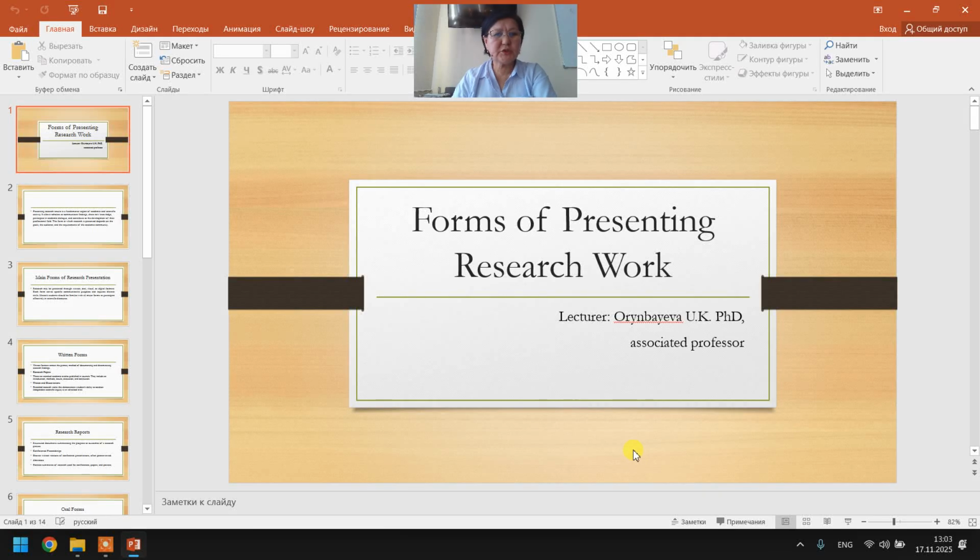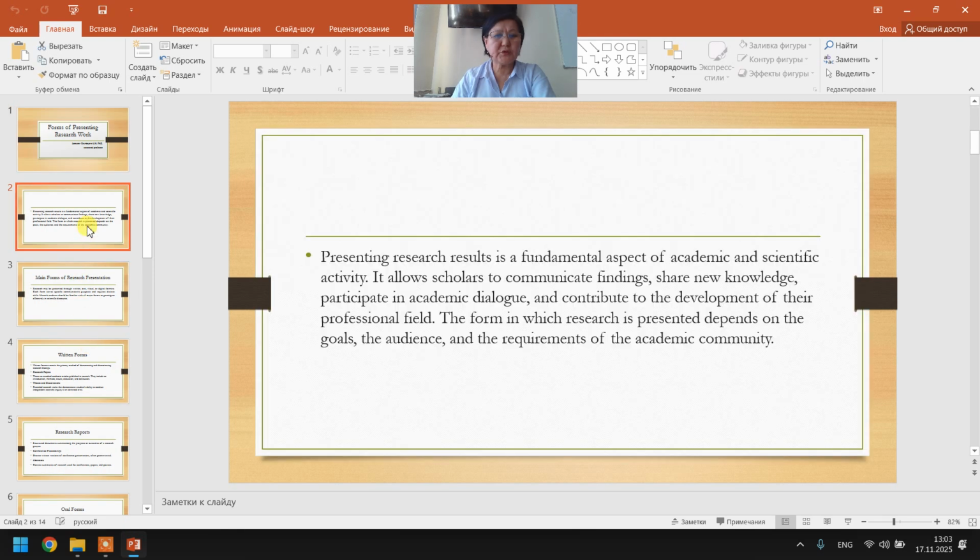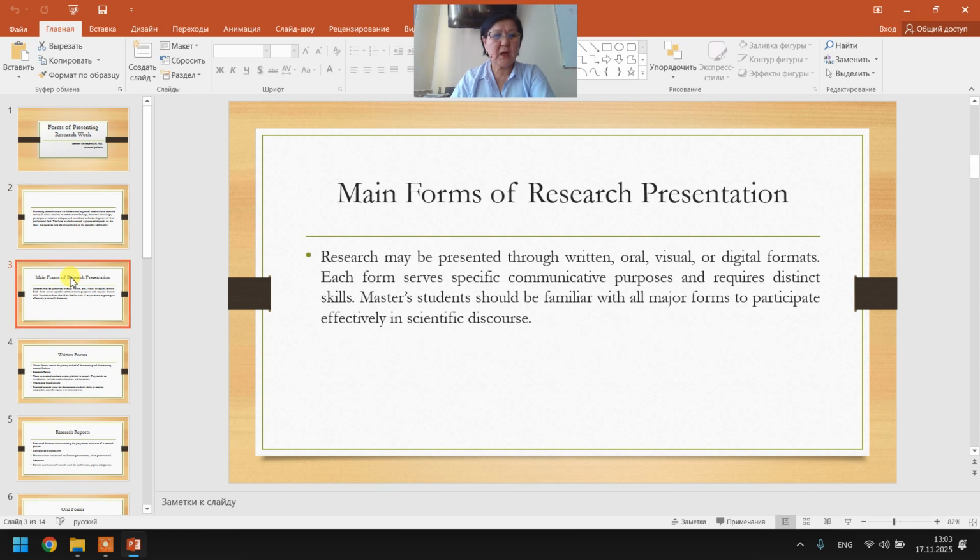The next lecture which I am going to present is forms of presenting research work. Presenting research results is a fundamental aspect of academic and scientific activity. It allows scholars to communicate findings, share new knowledge, participate in academic dialogue, and contribute to the development of their professional field. The form in which research is presented depends on the goals, the audience, and the requirements of the academic community. Main forms of the research presentation.